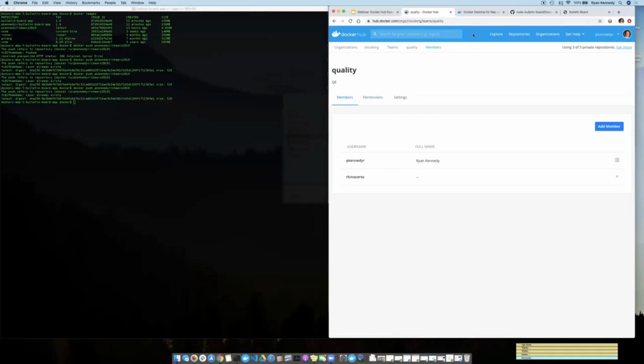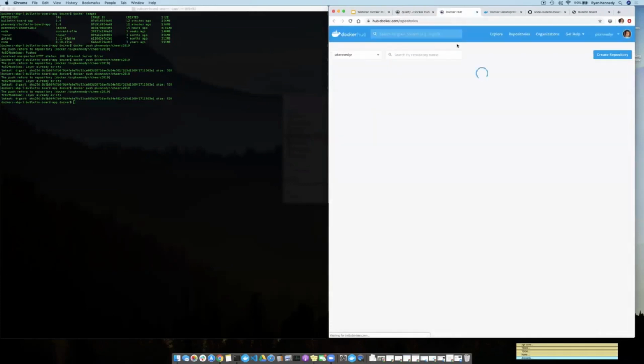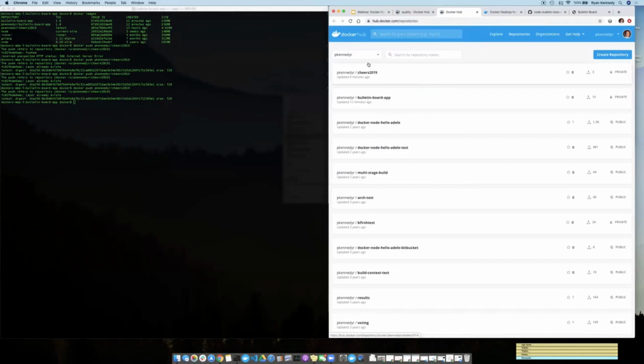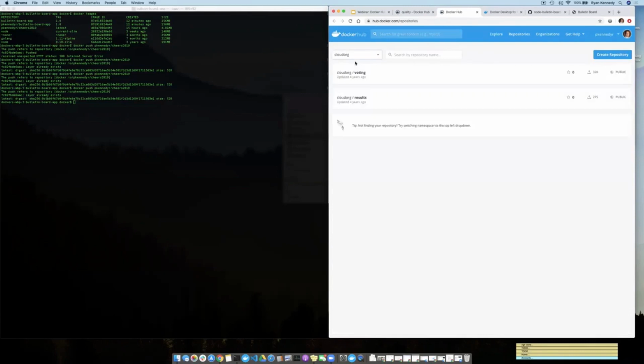So let's take a look at what those repos actually are. And we'll use this as a way to highlight the next part of the webinar, which is the automation and the automated workflows piece. So we are going to go back into our cloud org namespace, and here are the 2 repositories that we were mentioning before, the voting and the results repo.